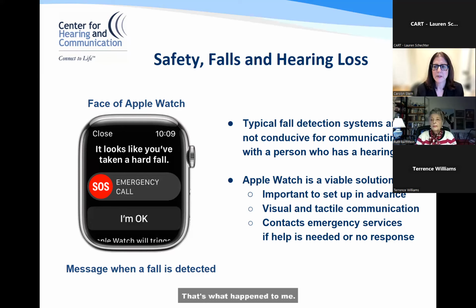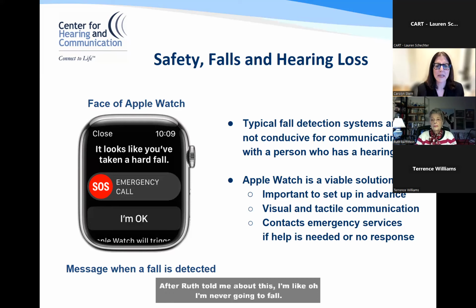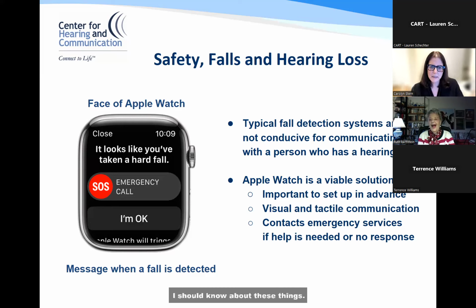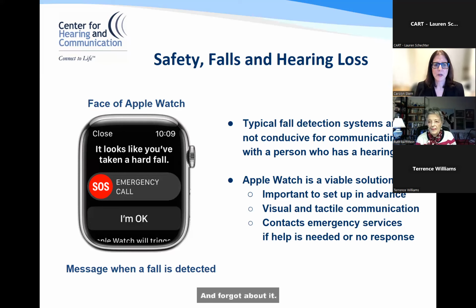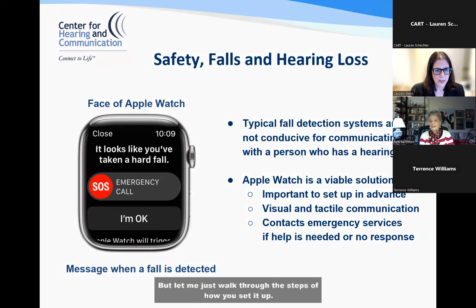And that's what happened to me. After Ruth told me about this, I'm like, oh, I'm never going to fall. I don't need this, but maybe I should learn it. You know, I should know about these things. And I set it up very simply and forgot about it. Then I actually needed it. But let me just walk through the steps of how you set it up.